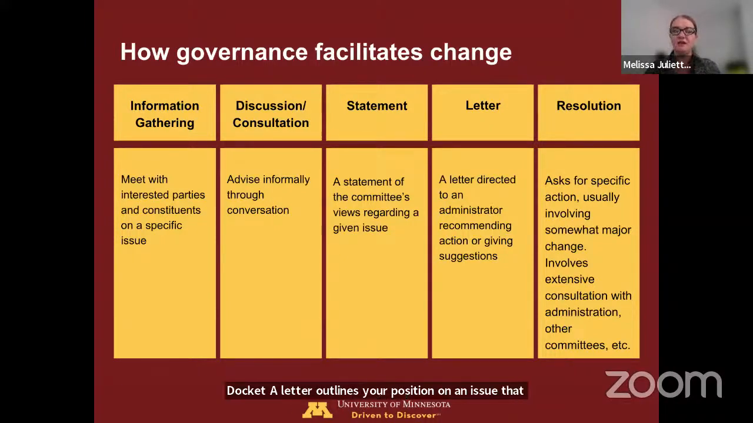A letter outlines your position on an issue that may or may not request action to be taken. These are typically local issues that the university may be able to address, and a letter follows a similar process as a statement. The key difference is that the letter is forwarded to the addressee, in addition to being posted on the web and forwarded to the Senate docket.